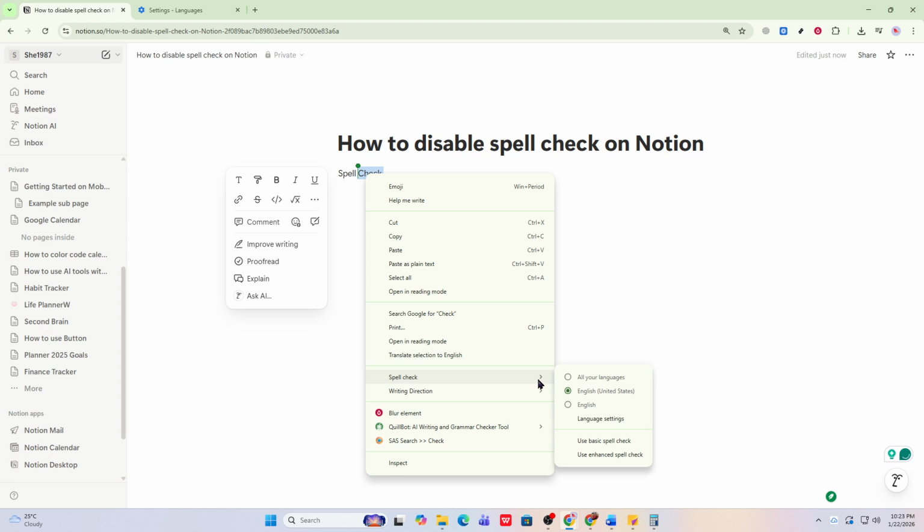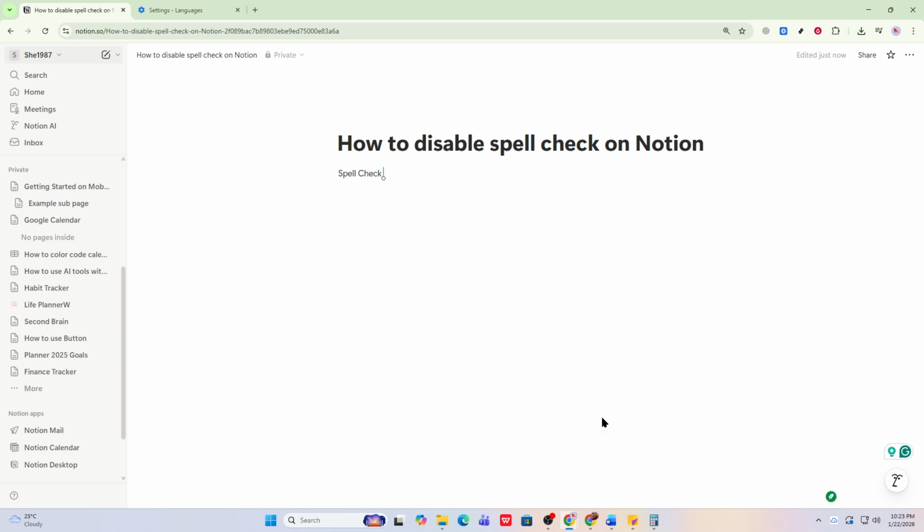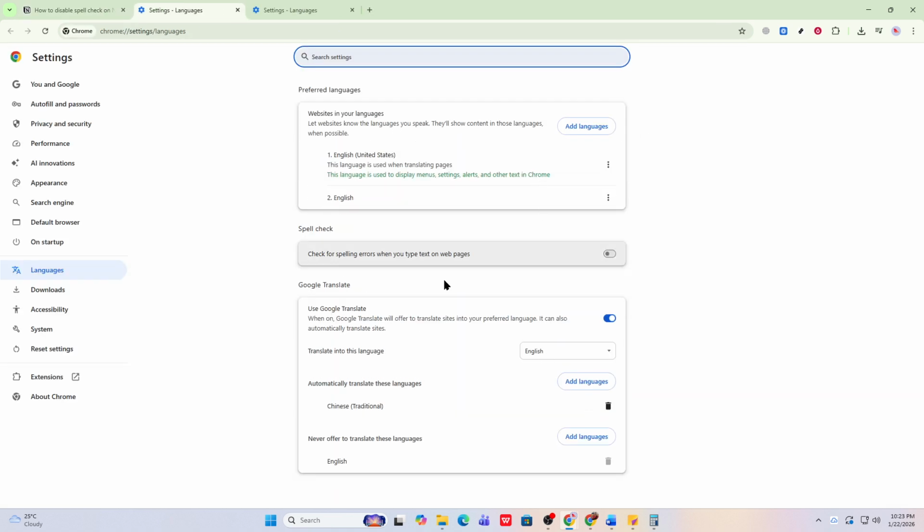The change is immediate. As soon as it's disabled, Notion will stop flagging unfamiliar or misspelled words, and those red wavy lines will disappear. If you don't see the menu at first, make sure you're right-clicking inside the page content rather than the sidebar. Also, the exact wording of the menu can vary slightly depending on your operating system, but the option you need will be clearly labeled around language or spell check.